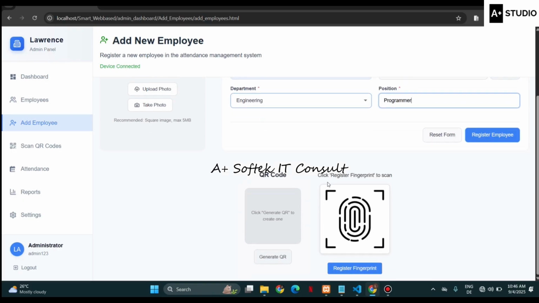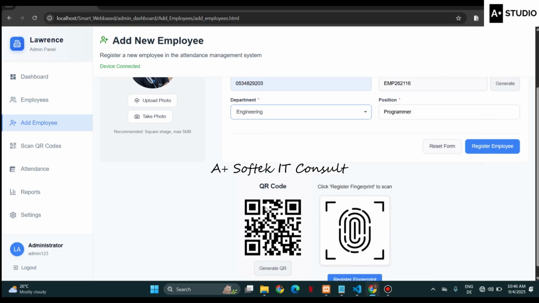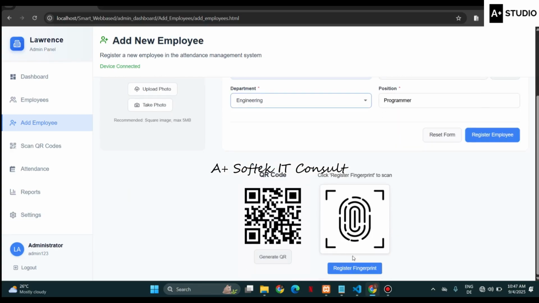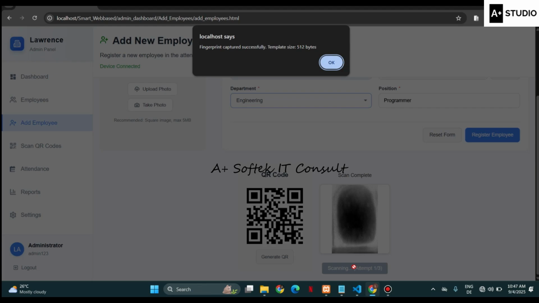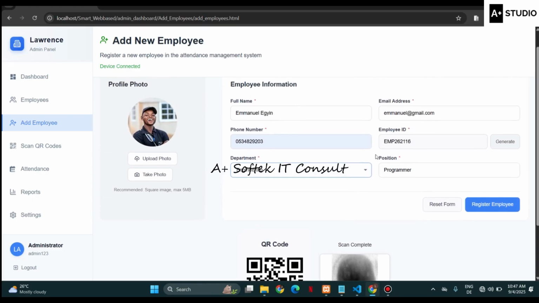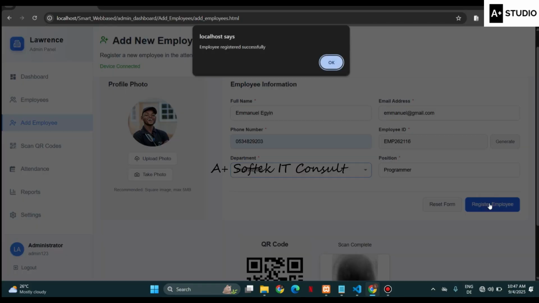And then I generate a QR code for him. So this is his unique QR code. And then I register his fingerprint in the system. Now you can see that his fingerprint has been captured by my fingerprint scanner in the system, and then I click on register. Localhost says employee successfully registered, meaning his details have been registered onto the system.